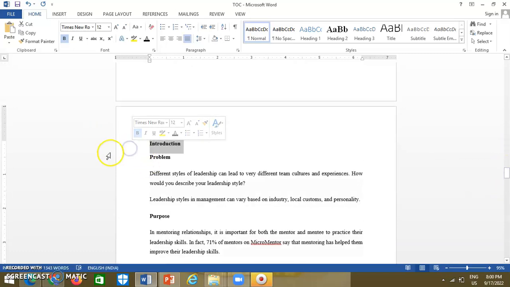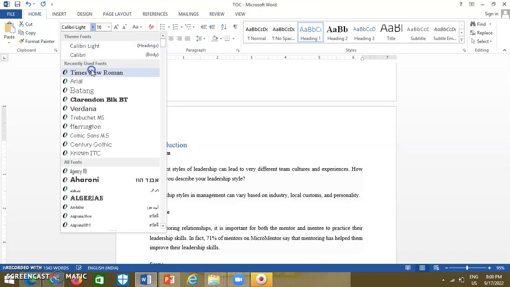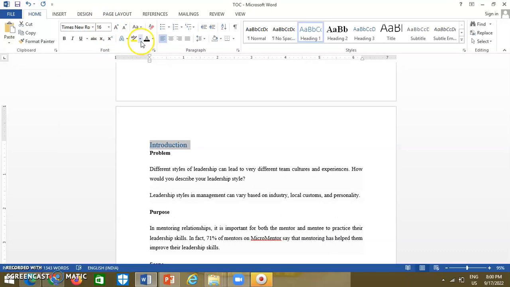Same thing. Now this is my chapter heading. I first give this heading 1. As soon as I do that, I change the font to Times New Roman. It's 16. It's black. It needs to be bold. Now this is not in uppercase, hence I will make it uppercase and bring it to the center. Okay. So this fulfills all the criteria for the chapter heading.